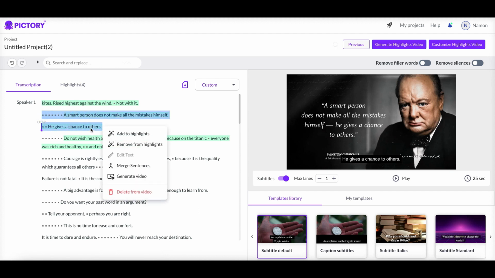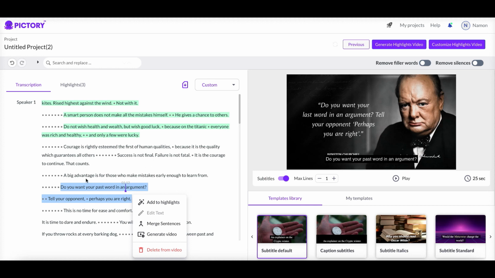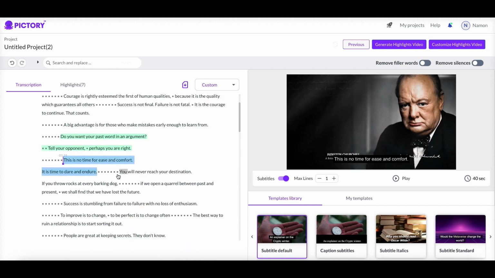Then I will right mouse click on the selected text. A pop-up menu is displayed. Select the menu item Merge Sentences. The 2 lines will be merged into 1 line, which is what I want, as 1 line is equal to 1 quote. I will add another quote. I went ahead and added the rest of the quotes.